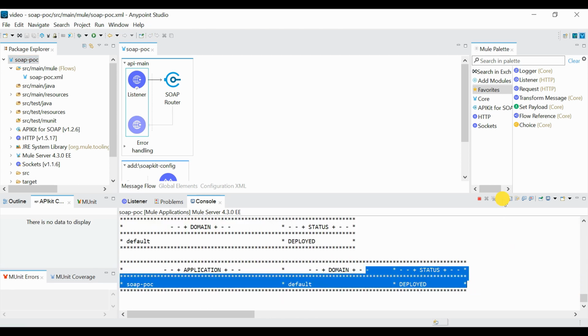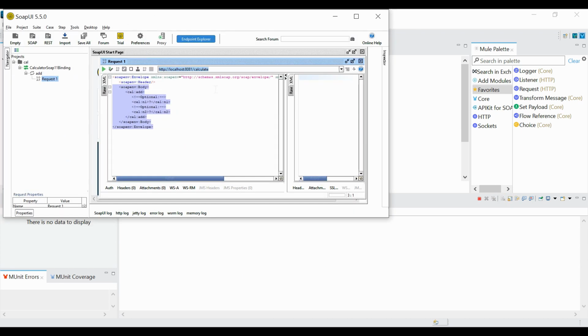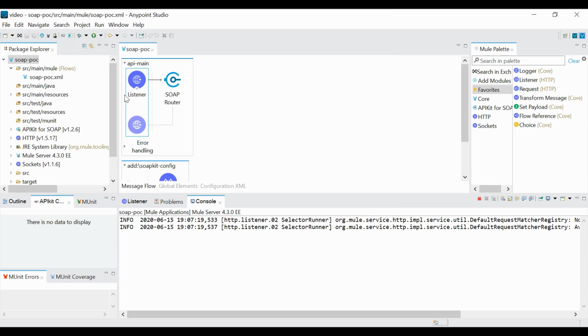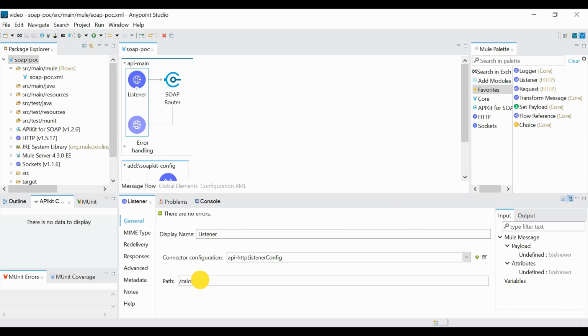Okay, so here we can see our application got deployed. Let me clear the logs, and here we will send. Okay, let me see what the problem is. I think the endpoint I have given there is calculator. So I'll copy the same endpoint.